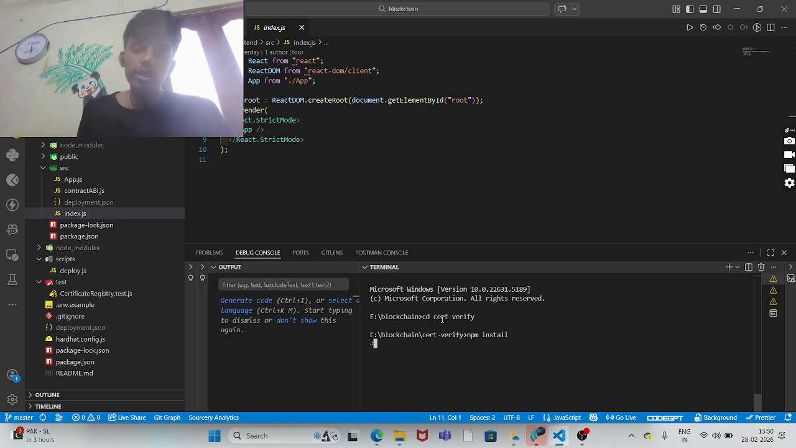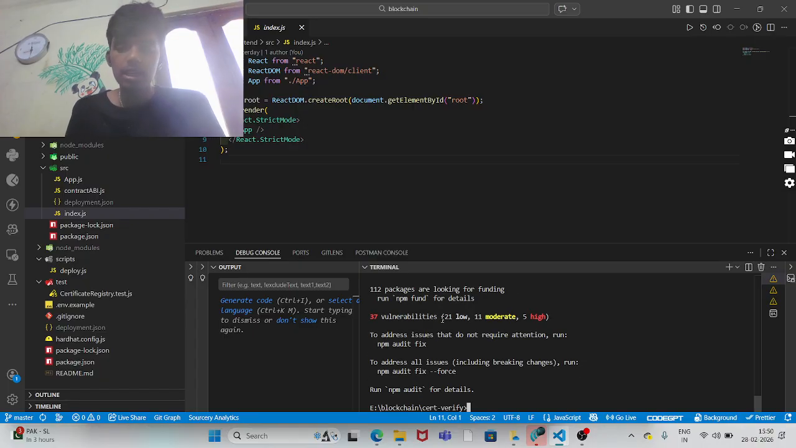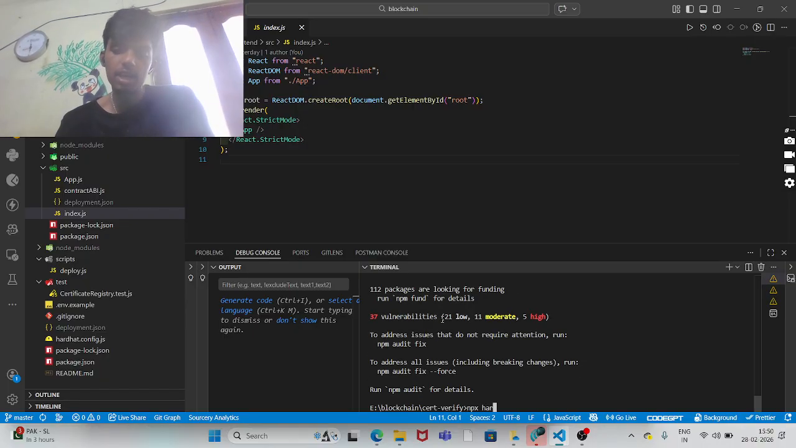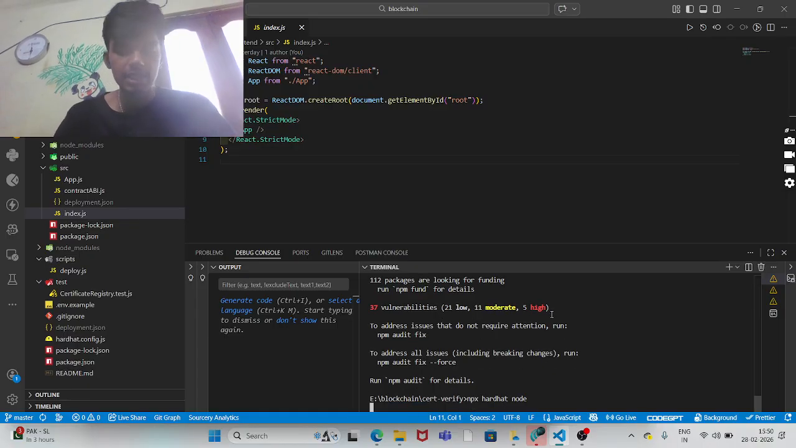So we are going to create a local blockchain in our computer. For that we are going to use npx hardhat node. The environment is node. So we are going to create this. Then what is going to happen?